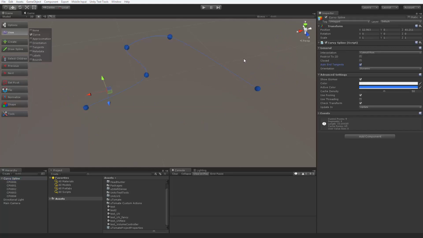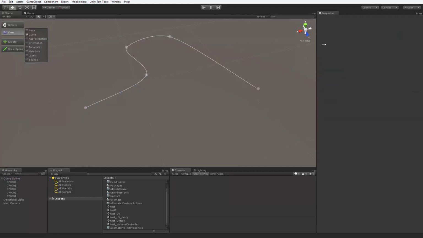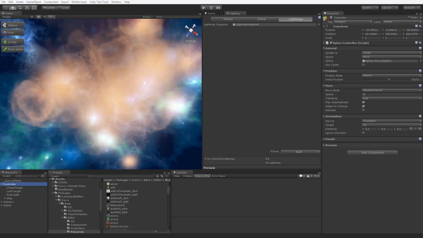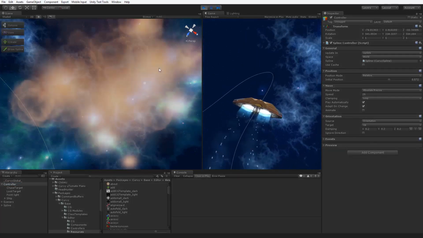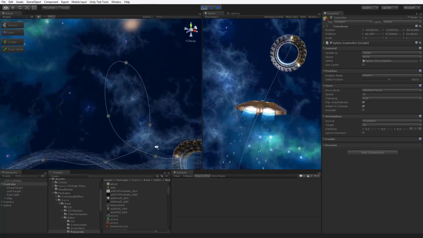And finally, the last option in the General tab is Orientation. Orientation is very important and deserves a thorough explanation. First we'll look at a sample scene and then examine how spline orientation enables it. Let's load up the sample scene 6 and enter play mode to check it in action. Here we have a ship traveling along a path using the standard spline controller component.